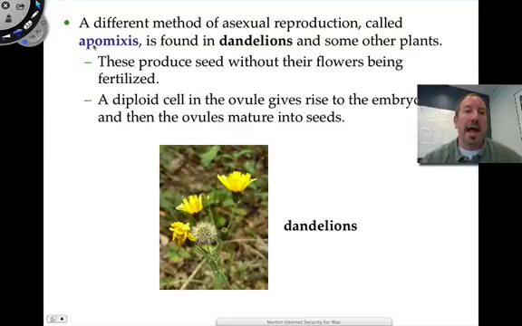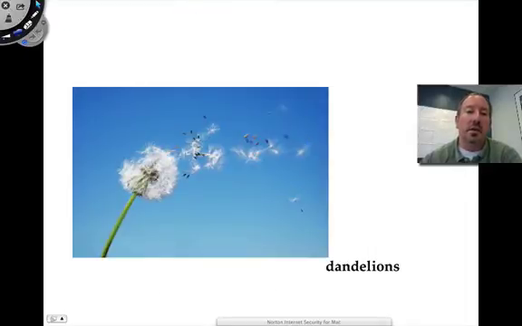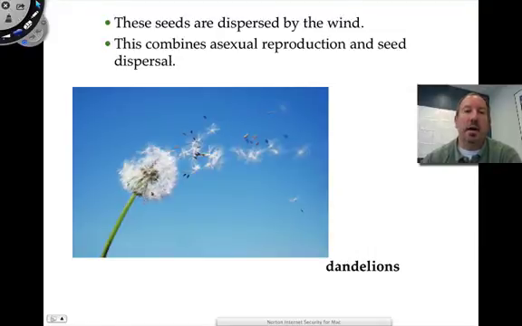It's called apomixis. And as a result of that, these seeds inside the ovule of the flower, the ovule gives rise to an embryo and then into a seed, and these seeds are genetically the same as the parent plant. And so, why would a dandelion do this?